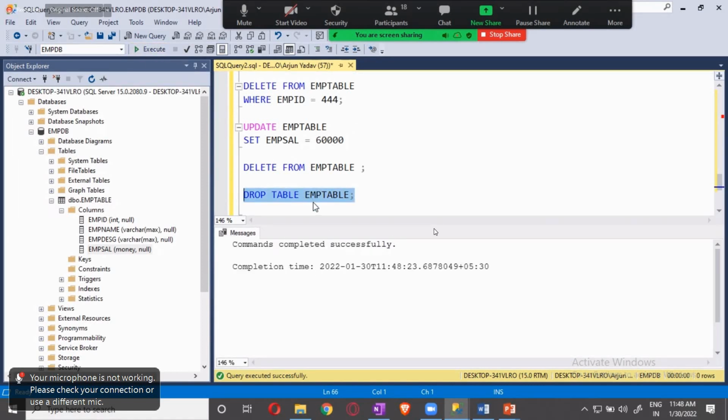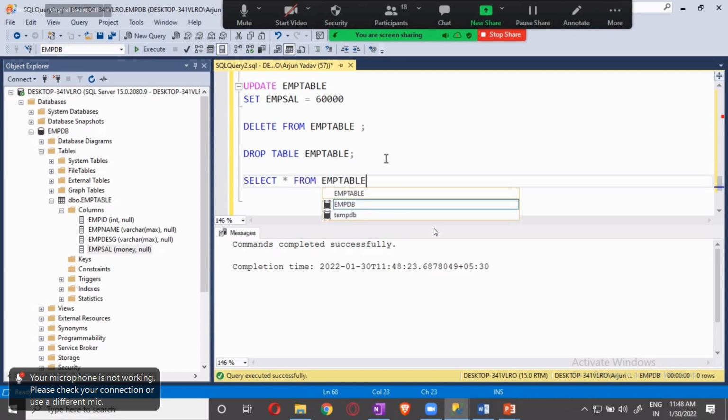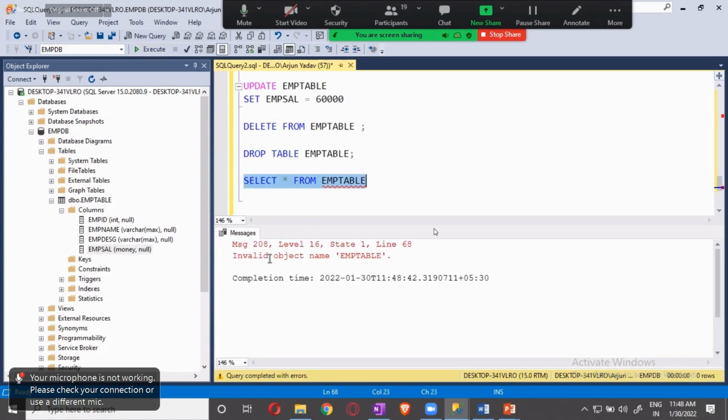Now there is no table at all. Now you see this. Where is that? Select star from. You will say that table doesn't exist. Select star from emp table. It's already showing me an error. Invalid object name. That is the way it will be done.